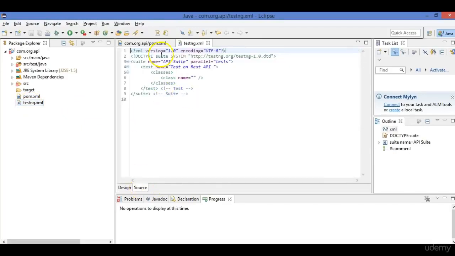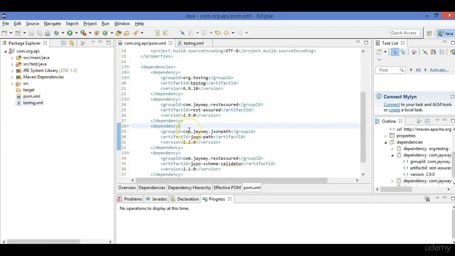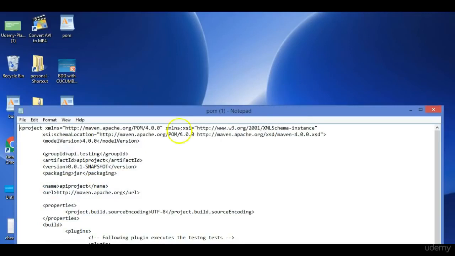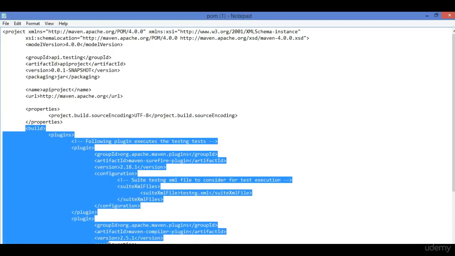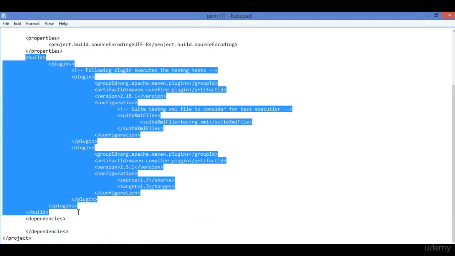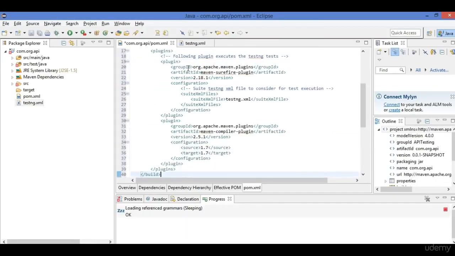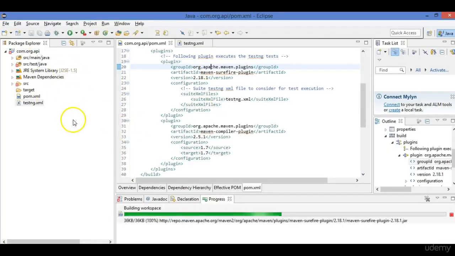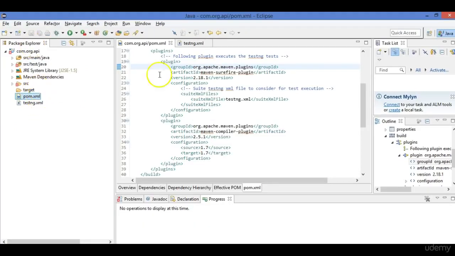I will come to it. In order to select this testng XML, you have to write some plugin. I already have it with me. You have to copy this build section and paste it in your project here. That's all. You don't have to do anything else. I will be sharing this project. Just copy this pom.xml into your project, and remove the default one. That's all.